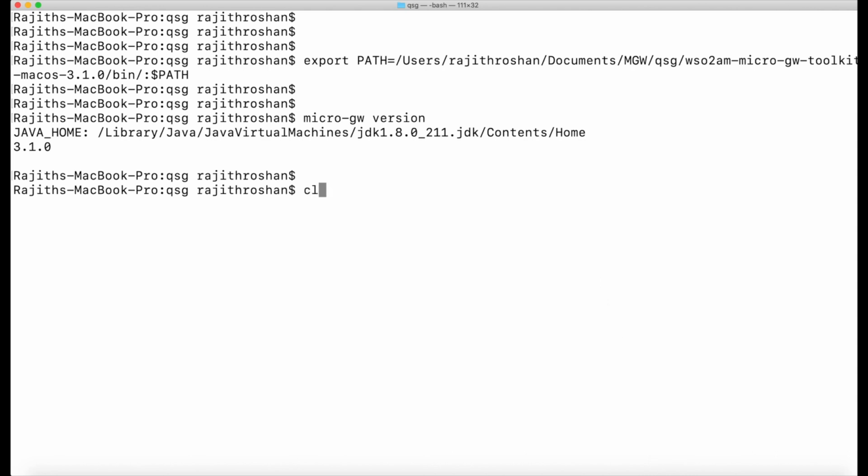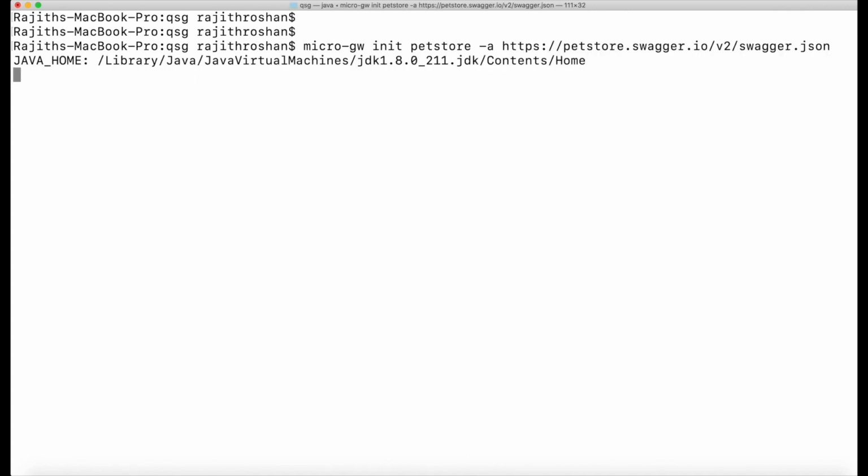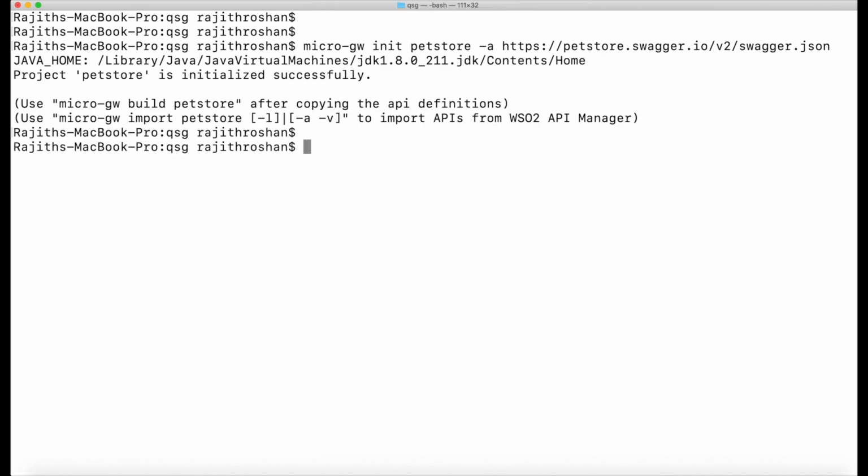The command is micro-gw init, in which I have to specify the project name. Let's use the project name as petstore, and then I have to specify the OpenAPI definition URL using the -a argument. Now, the microgateway project is successfully initiated, and the Petstore OpenAPI definition is downloaded into the API definitions folder of the petstore project.